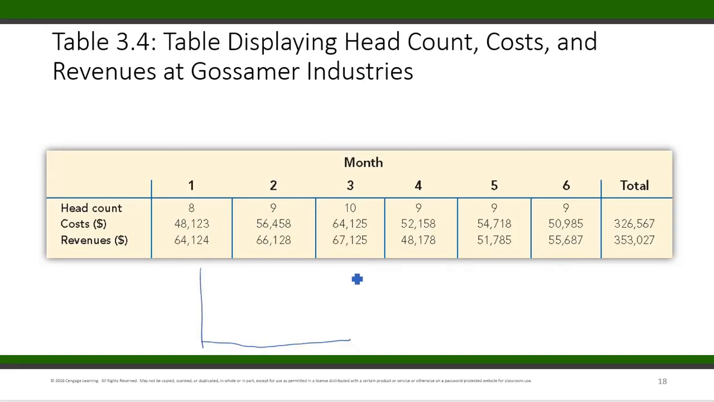So you could do something like this. Okay, so this axis might be dollars, and this one might be the number of people, the head count. Here you could do, let's say, 10, 5, and so forth, so I could put things like 8, 9, 10, 9, and so forth. And then here you have dollars, with different numbers like the dollar amounts we saw before, 60,000, 50,000, and so forth. But it gets a little confusing, and it does add to the clutter.